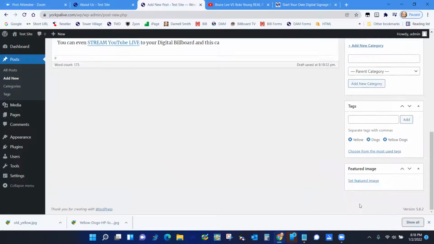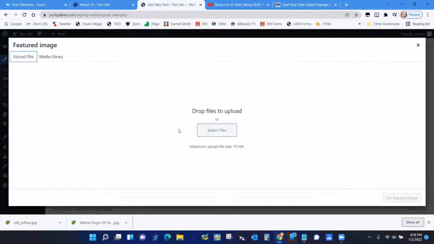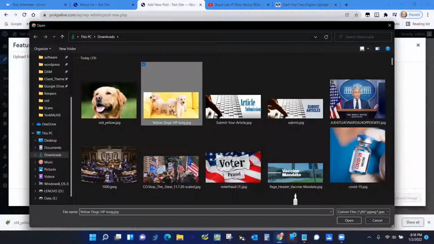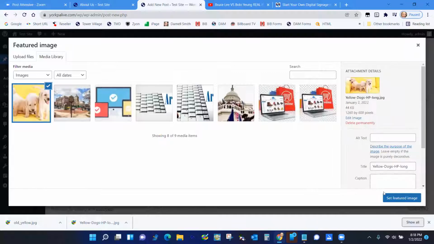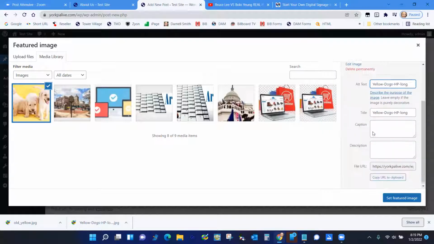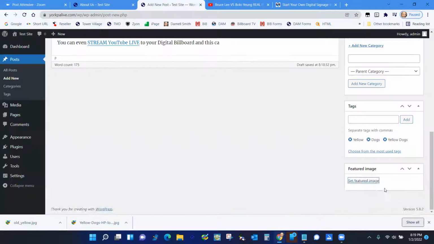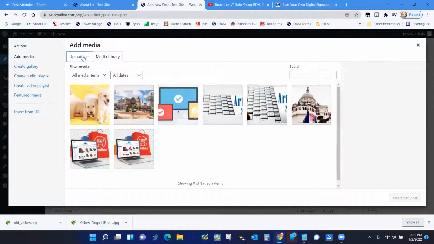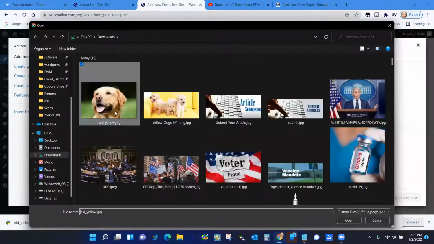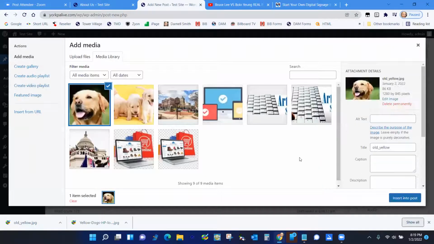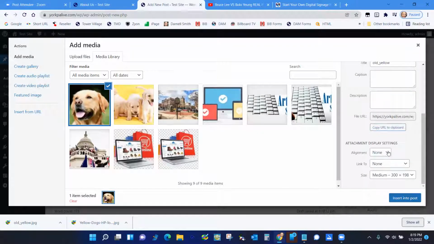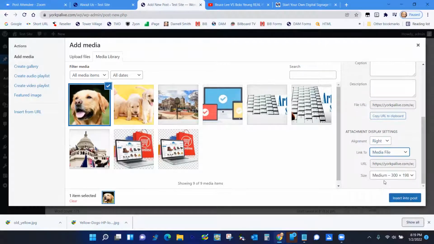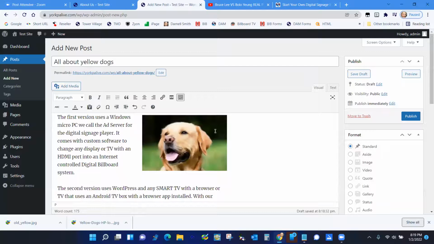I pick that category. I'm going to pick a different featured image, upload it. That'll be this guy. And remember, we want to SEO it. That's the alt text. That's when your mouse moves over the image. Save that. Okay. And then I'm going to go ahead and put a picture in here with this, but I'm going to upload it again. And this time I'll pick the other yellow dog and I'm going to right justify it. So we'll say alignment right. And we can even click it and make it attached to the media file if we like. Insert that. So there's that dog.